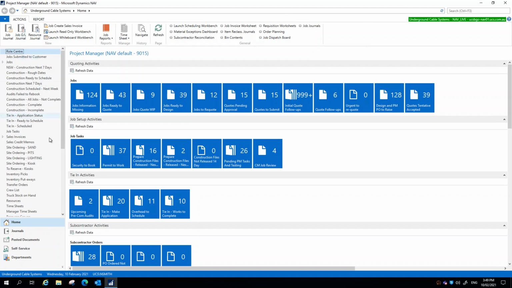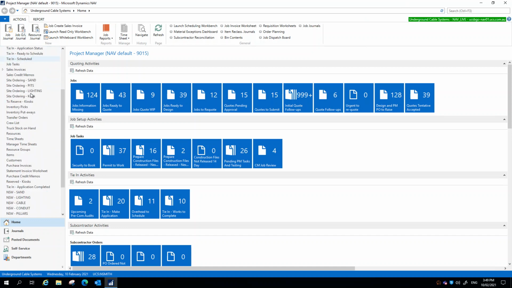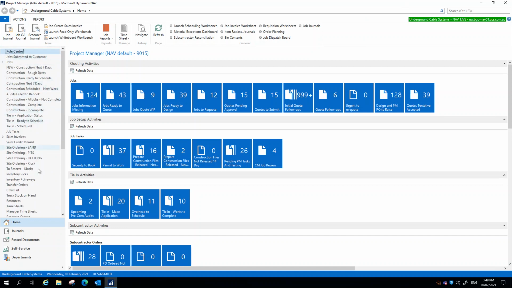Running down the left-hand side is what we call the navigation. This contains all of the current menu items that are available to you. And again, these change depending on where you are. On the role center, the items that are down the side here can be added and removed by yourself. We'll get into that when we get to the customization section. But for now, know that they're sort of shortcuts to different screens within the system, and that you can add and remove them as you need to.